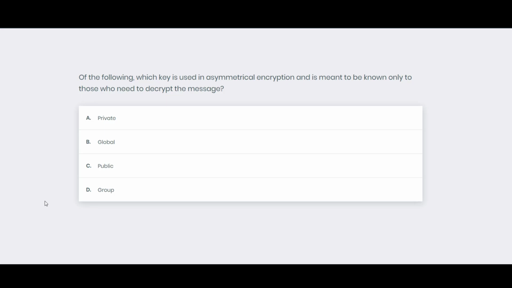to those who need to decrypt the message? Of course, public. This is an easy question. Of the following, which key is used as symmetric encryption, meant to be known only to those who need to decrypt a message? Is it private will decrypt, public will encrypt, or private will encrypt, public will decrypt? Ouch! That's vice versa. No, mistake. Confused.